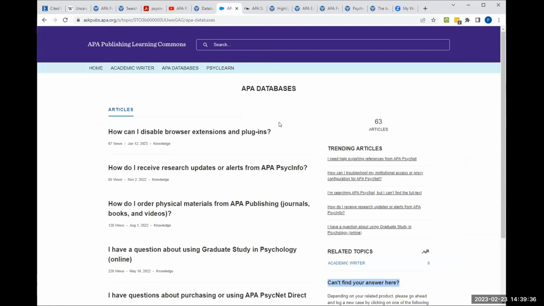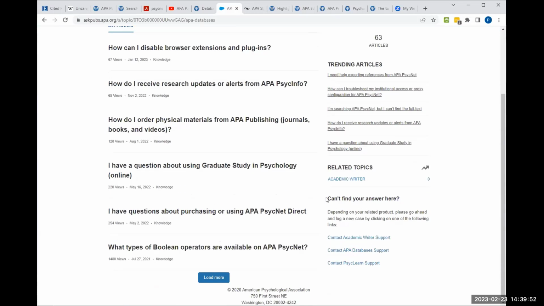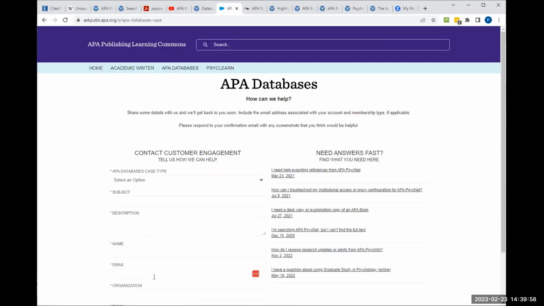Next up is our APA Databases Learning Commons. This is an FAQ style searchable self-service help portal that has a web form for emailing your questions directly to the APA Databases support team. So if you come here and you search for an answer and you can't find it, on every page there's a "can't find your answer here" link, and you would click on contact APA Databases support, and then fill out all of the information.